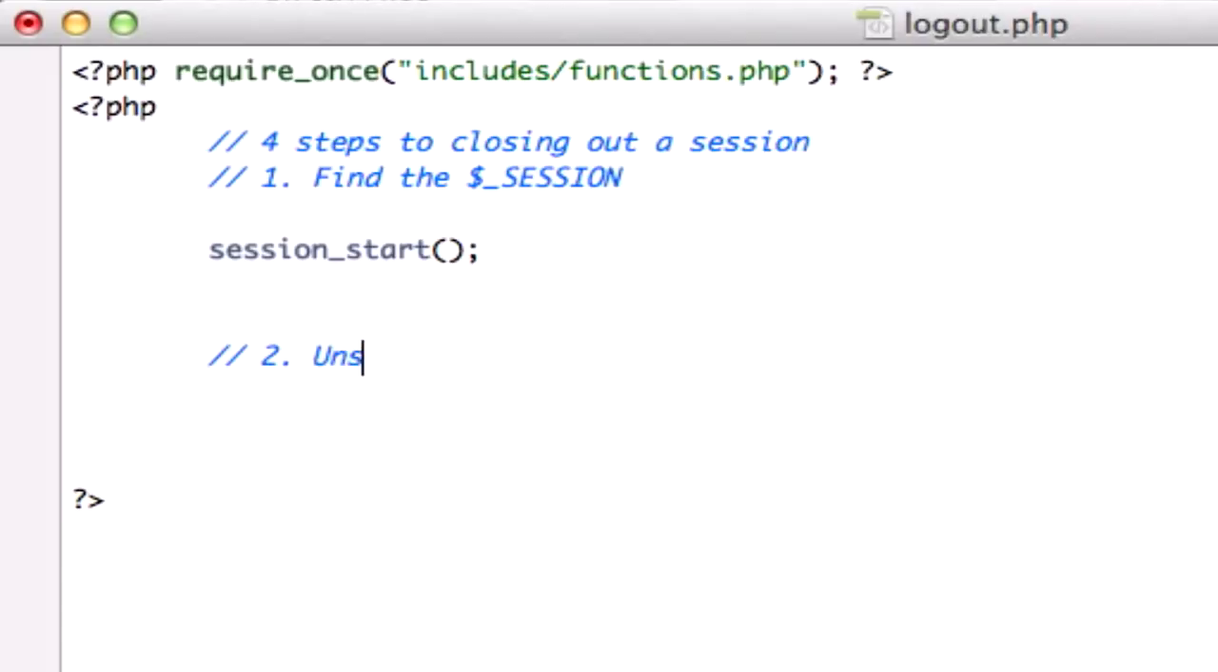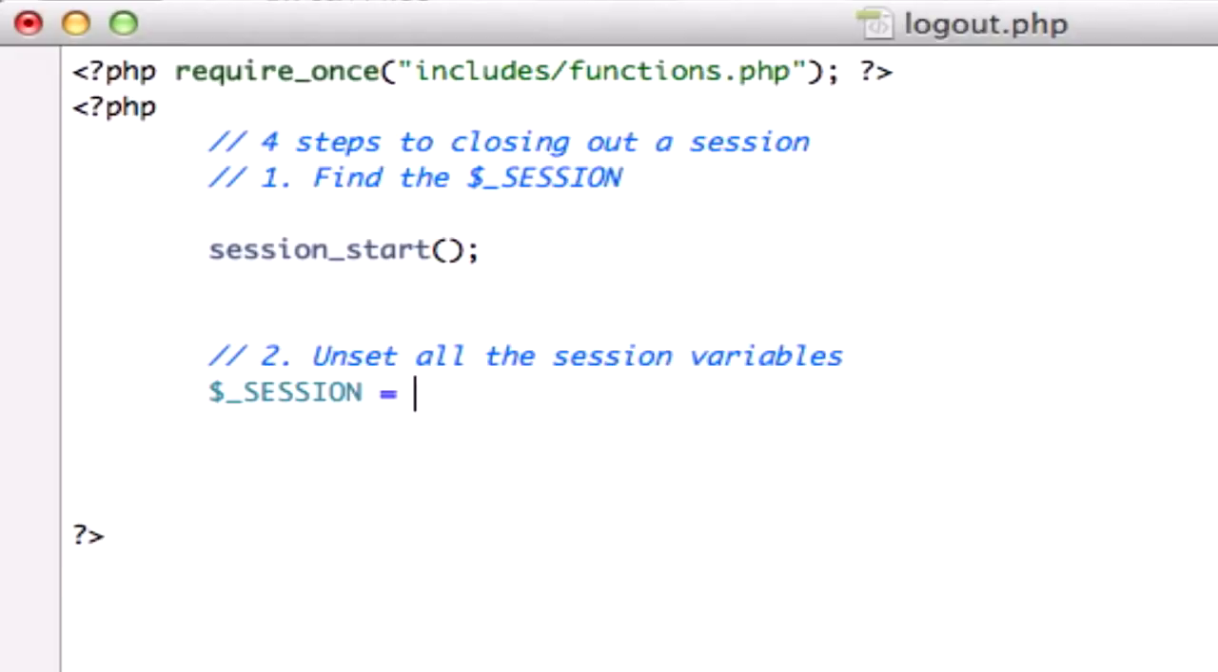And I'll make another comment right here for our second step. And we want to unset all the session variables. And to do that, let's just go ahead and create a session, and we'll set it equal to a blank array. So make sure you have this code right here with semicolons at the end of our function and our array. Make sure you have your .php file right there because I forgot that in the last video.